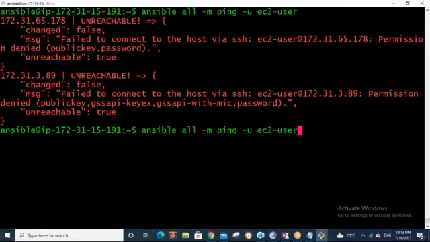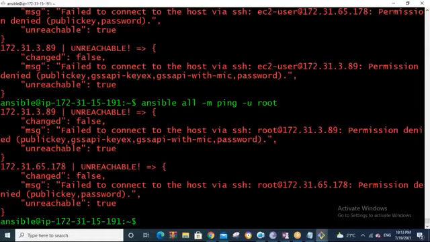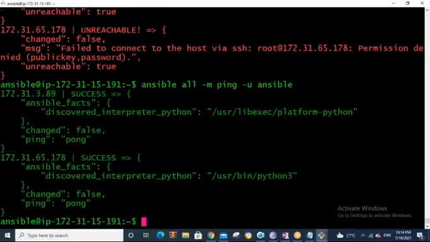So this option basically tells that I want to connect to another user, like ec2-user, or I want to connect to root. In both cases you got an error. But I don't need to mention ansible here, because by default Ansible looks for ansible only. That is how Ansible is designed, sir.